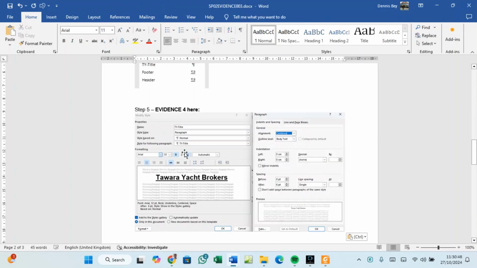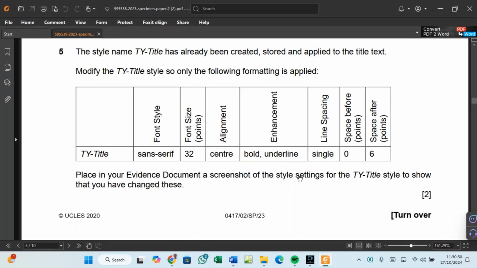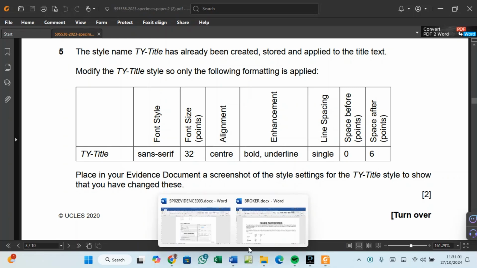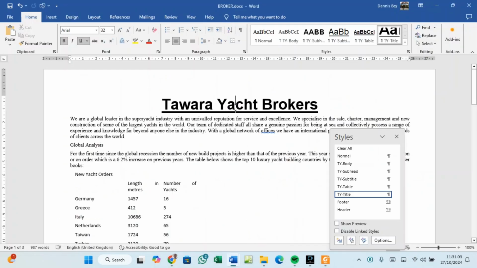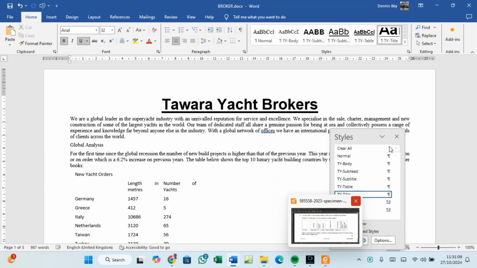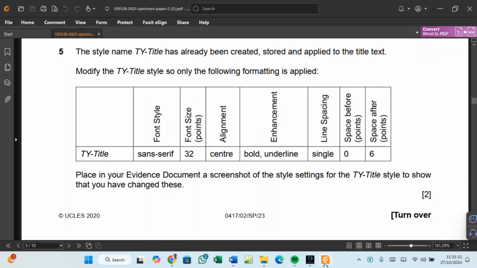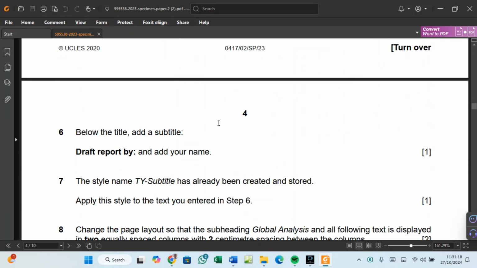It's good to confirm. So it is showing that now it is just bold, underline, single, 06, spacing, space after and space before, center line, size 32. If I go to Broker here, if I put the cursor here, I can see size 32. It is underlined and then it is centered. Now it is correct. What else are they talking about? Let me close this list. What else are they talking about? The changes, and place it in the evidence for step 5. So I've already finished that.